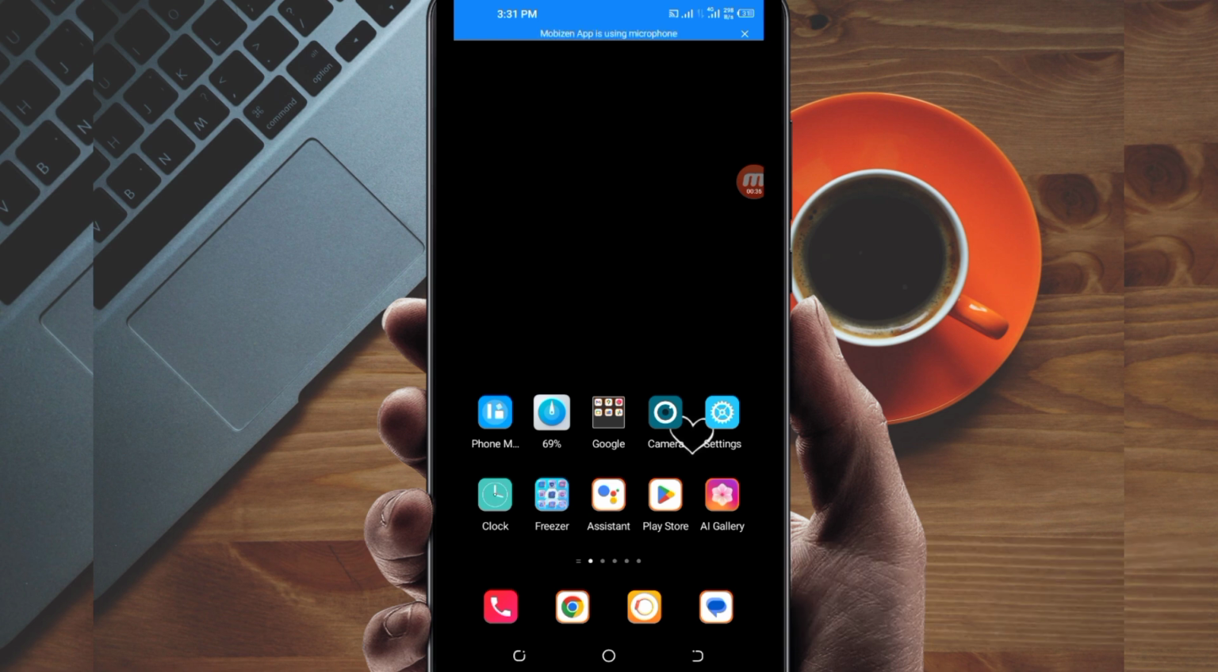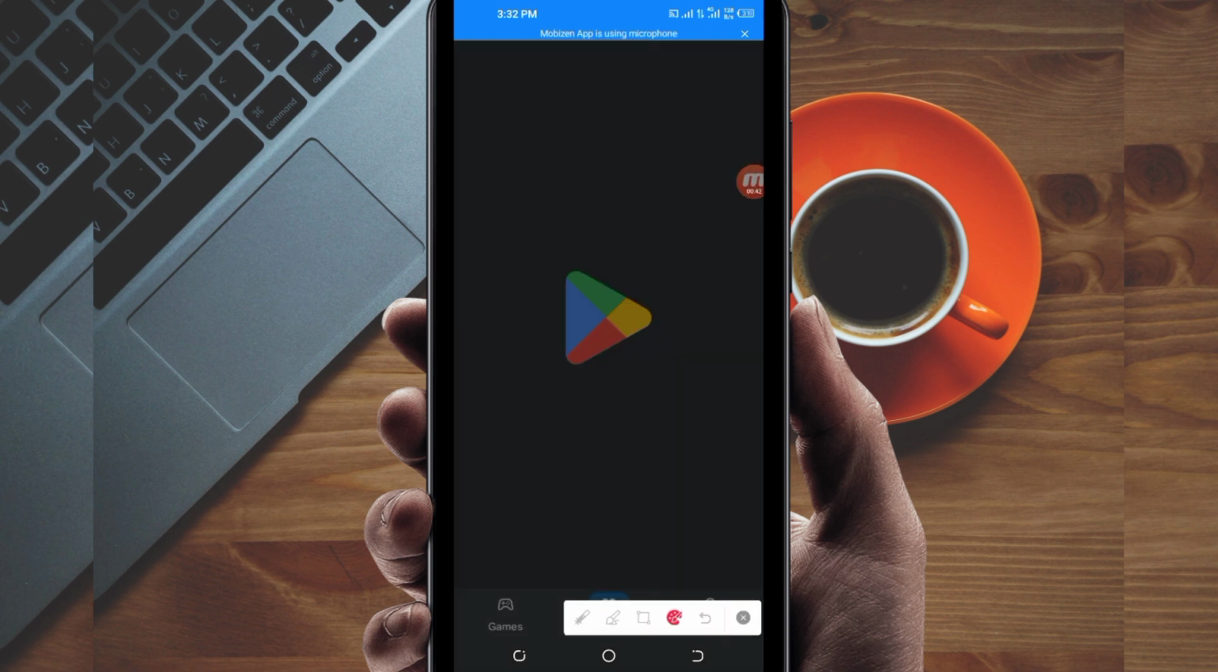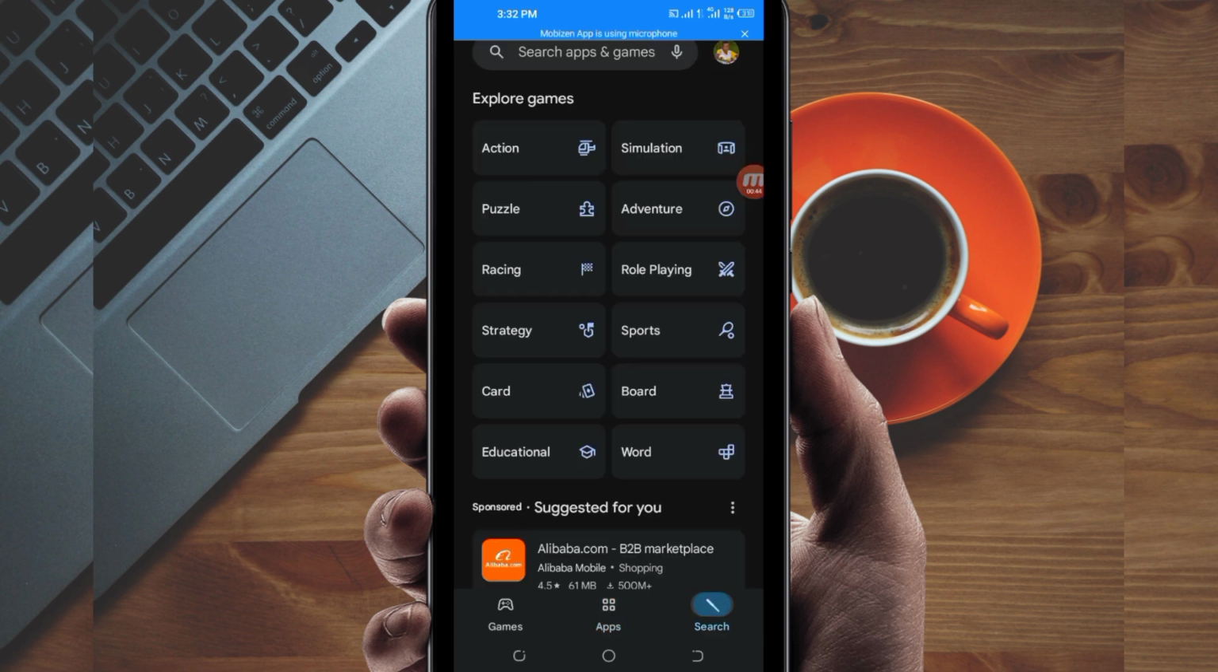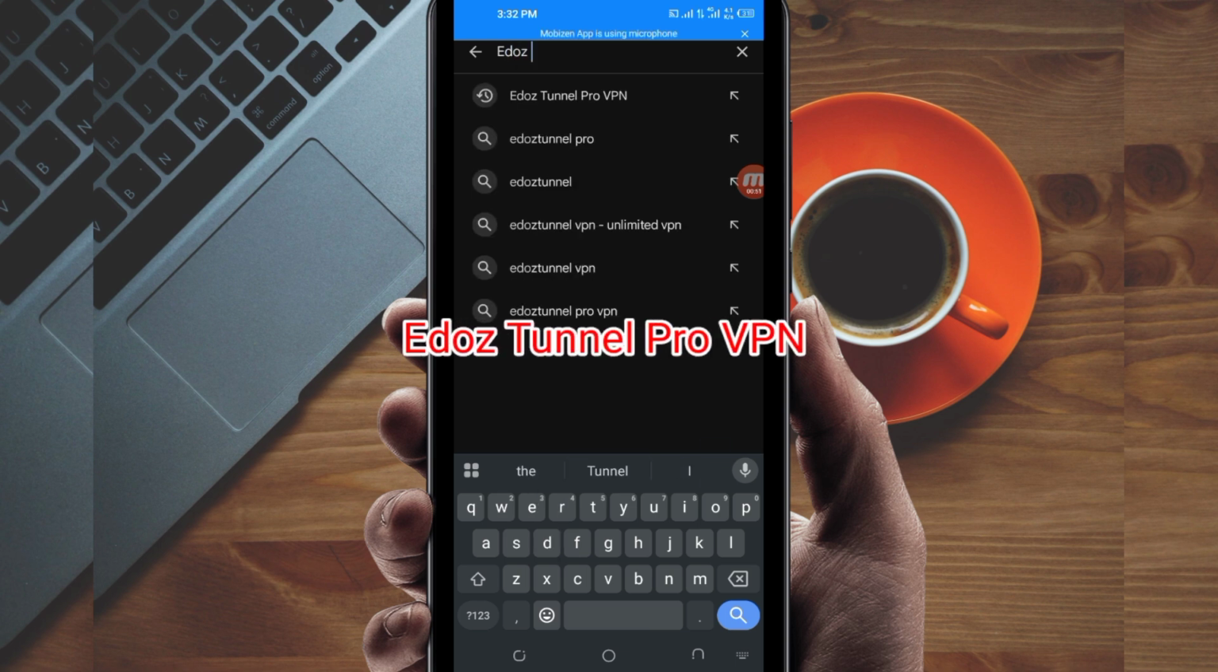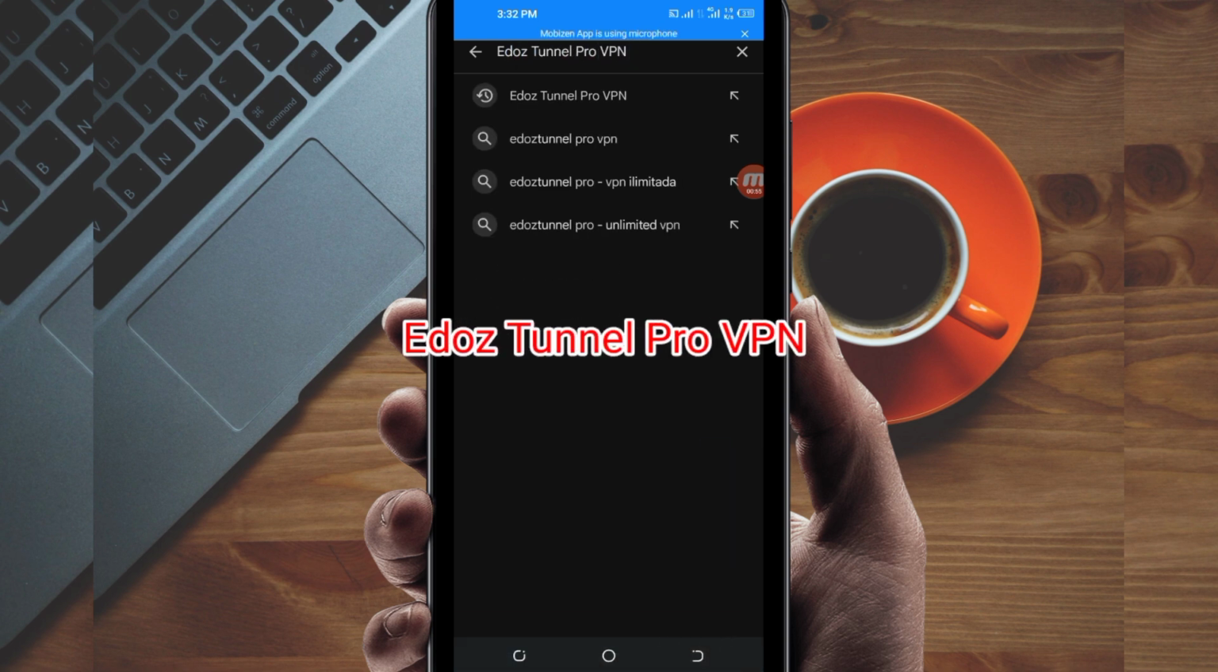So let's get started. You open Google Play Store, where you can easily search and download Android apps, and in the search bar you search for this VPN name, which is called Edoz Tunnel Pro VPN. And this VPN will help you to get a fast and secure internet connection.